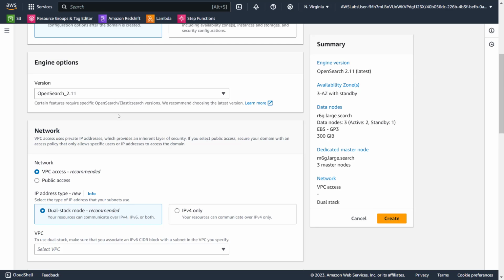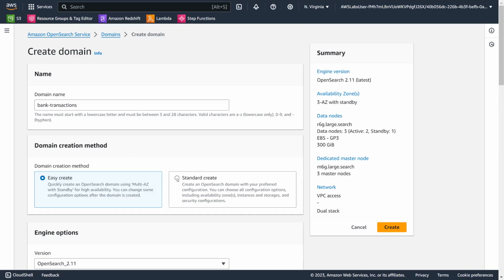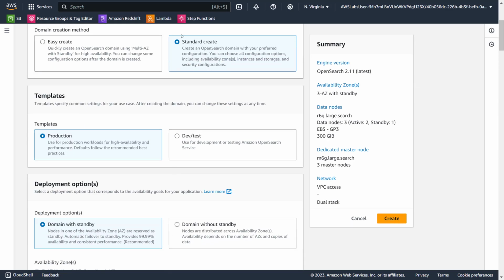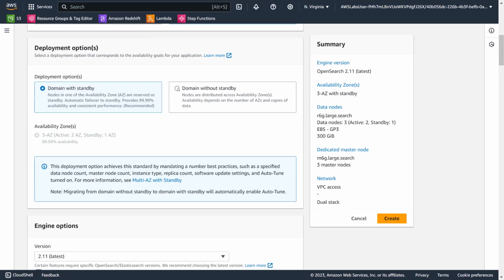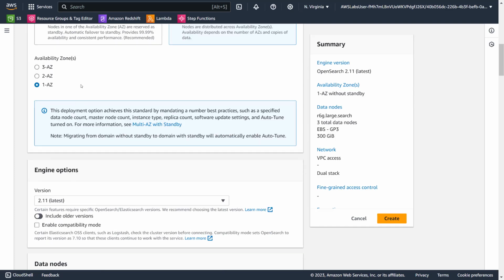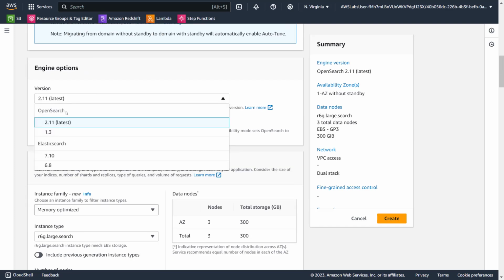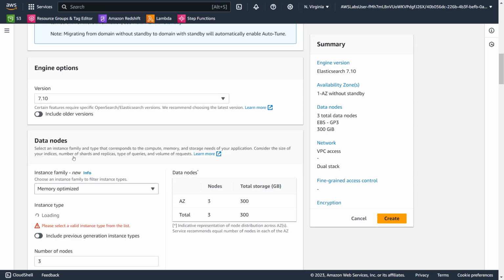Do we remember this? I think this looked different, at least. Yeah, I think it's standard create. Then dev test, domain without standby, and one availability zone. They had this one. Okay, I don't know which one to choose. Okay, we'll choose this one.